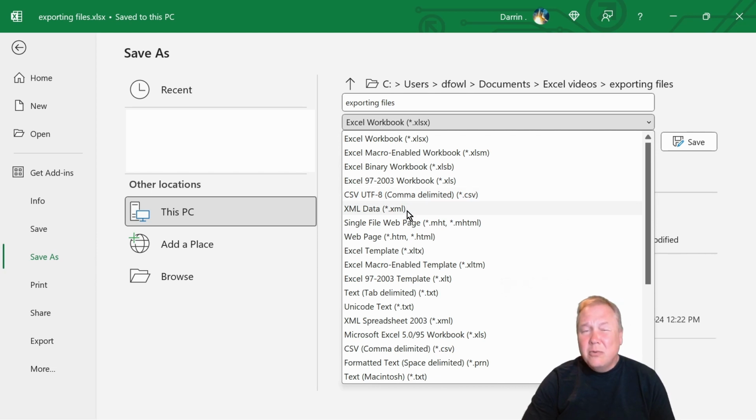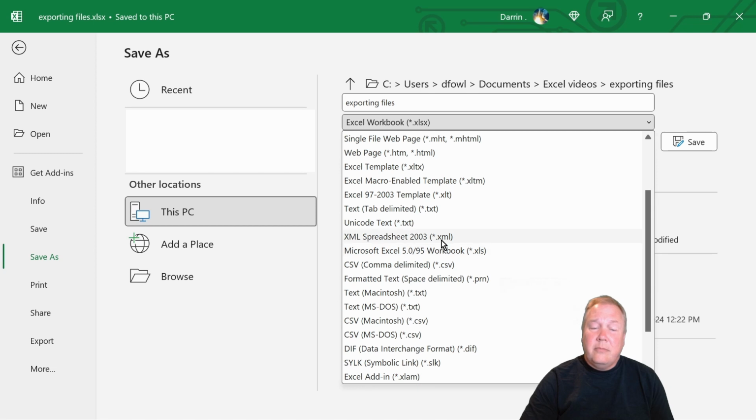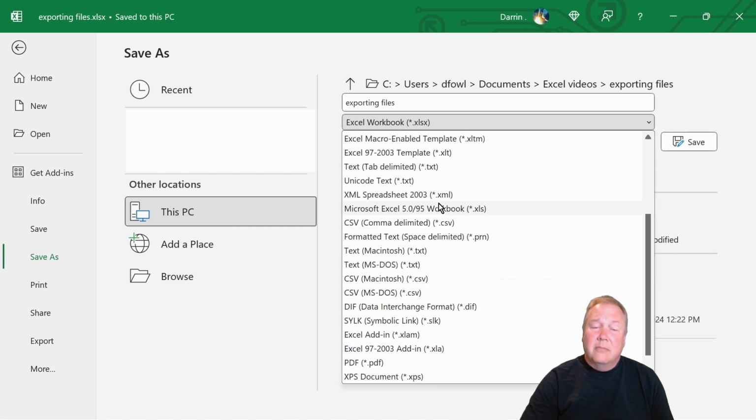XML data, probably won't use that. XML is fairly standard, but without templates and such, it can be a little messy. Web page data, again, not real common. You can do it, but most people probably aren't. And you're certainly not doing that if you're sending it out for somebody else to do calculations with. You have tab delimited, which is very similar to comma delimited. Unicode text is just a straight text file. XML spreadsheets, those work okay.